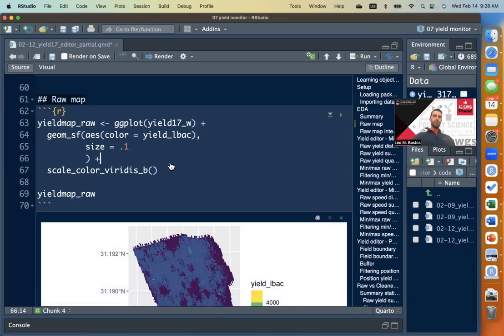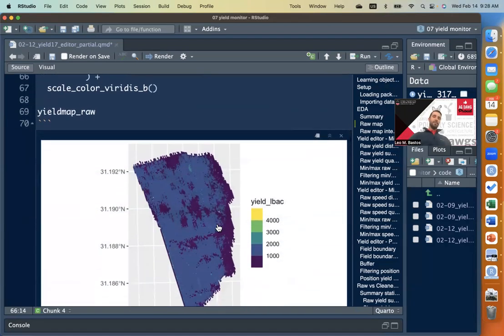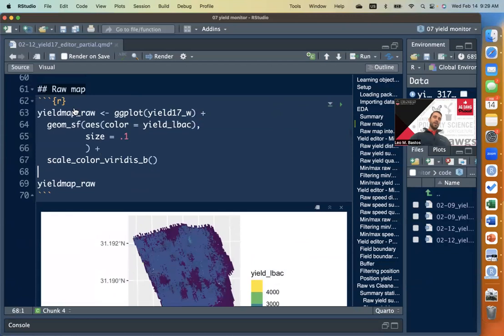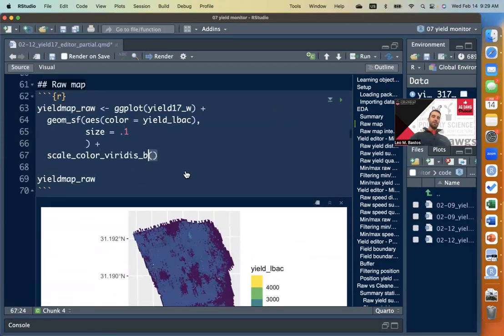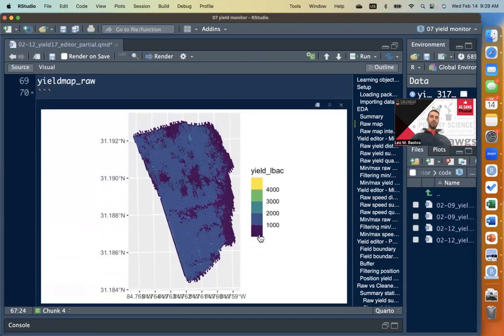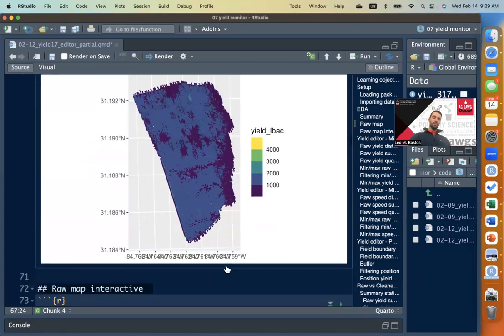All right, so we created this quick map of the raw data. We assigned that to an object, and we're visualizing this. As we already saw before, we have lower yields in these eroded sides of the field, and also some of the boundaries as well.